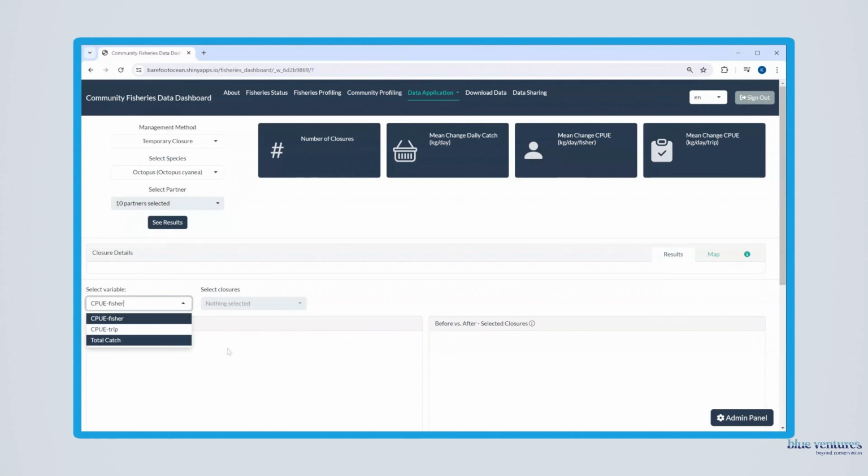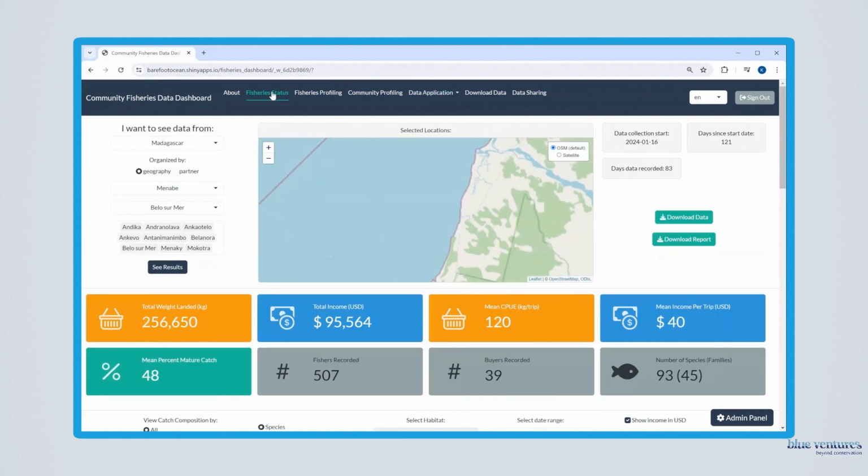We look forward to collaborating with partners and fishing communities to develop data application pages that use their data to answer relevant research questions for the successful management of small-scale fisheries.